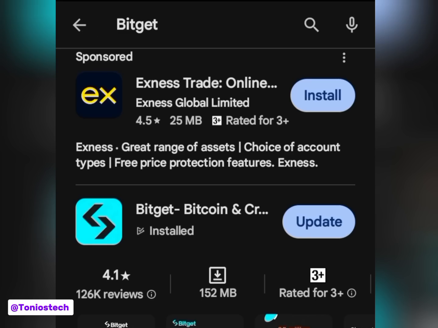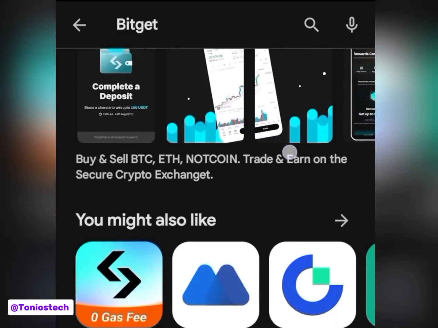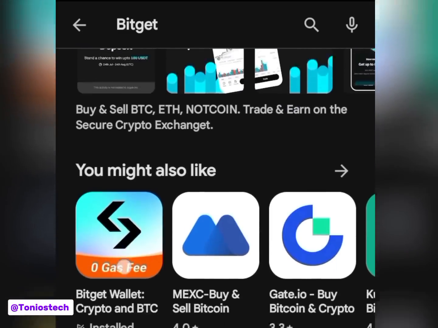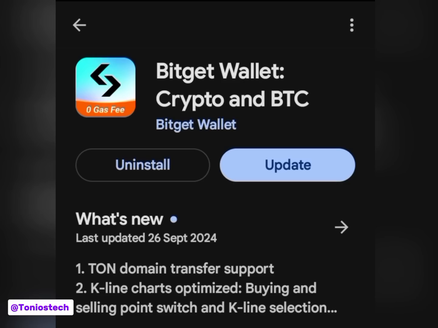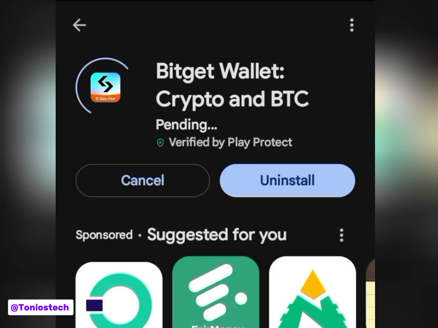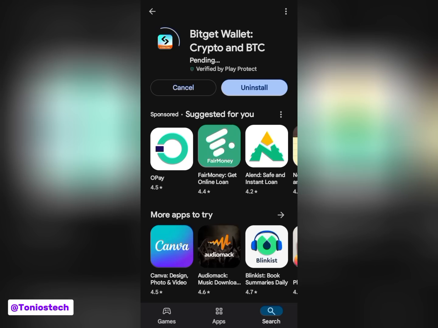If I go back and scroll up just below it, you're going to see the other one, the Bitget wallet. If I open it, you can see in front of it they wrote Bitget wallet before the crypto and the BTC. So that is just the basic way to differentiate between the two. For this video, we're using the wallet. So I'll click on update, and then I'll show you how you can withdraw your CTO to it.